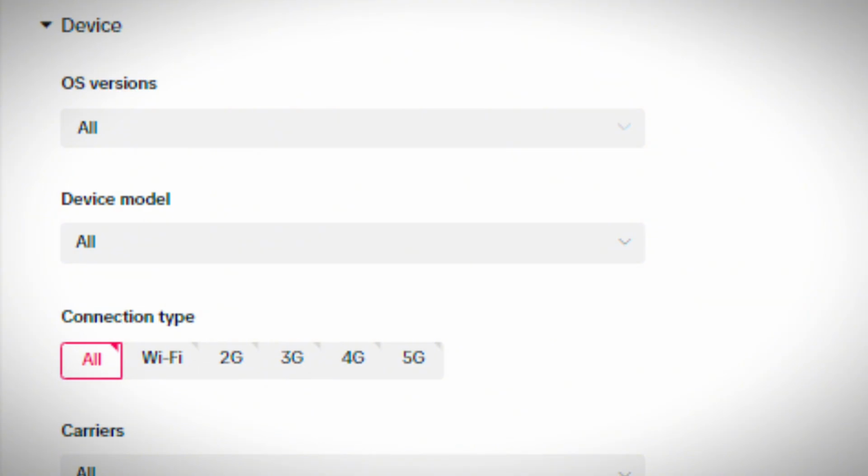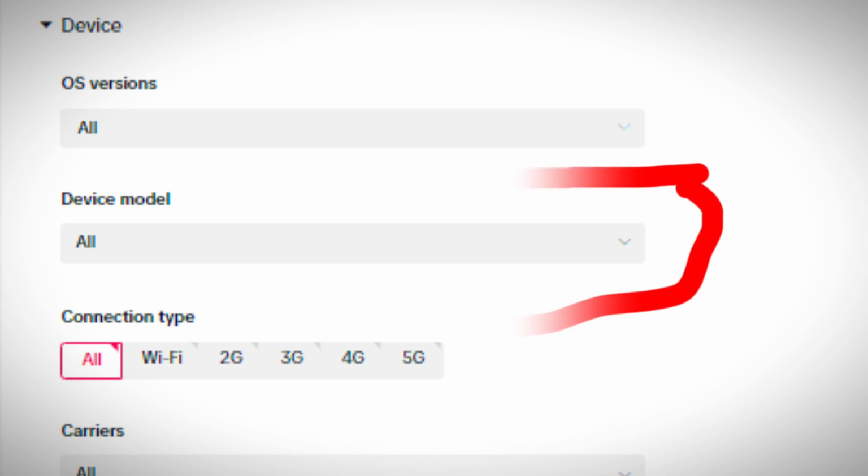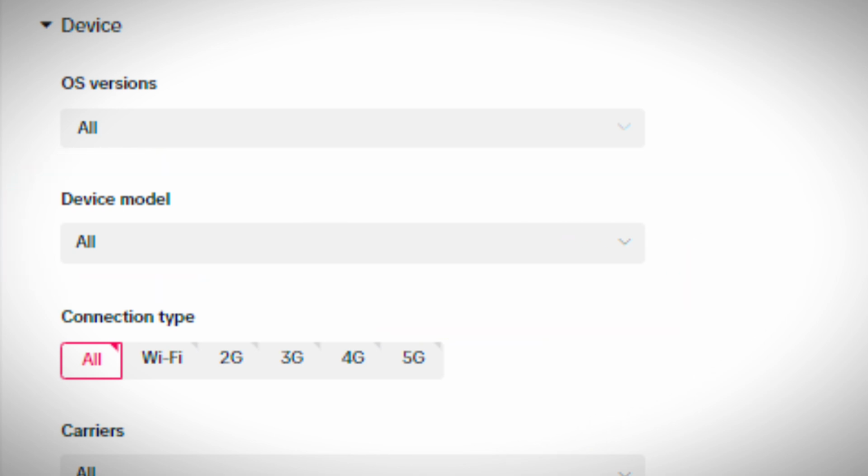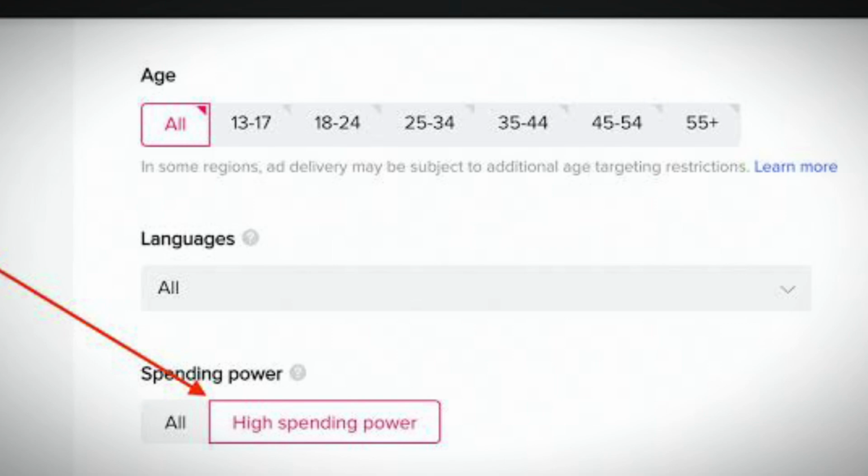Now, when you get to that device targeting, you click on the device name or the device brand and choose the iPhone versions of the phone. You click on those who are using iPhone 14 and iPhone 15. You also go up a little bit and click on those who have high spending power. And when you use these two metrics, coupled with the behavior targeting, you are going to get massive sales.